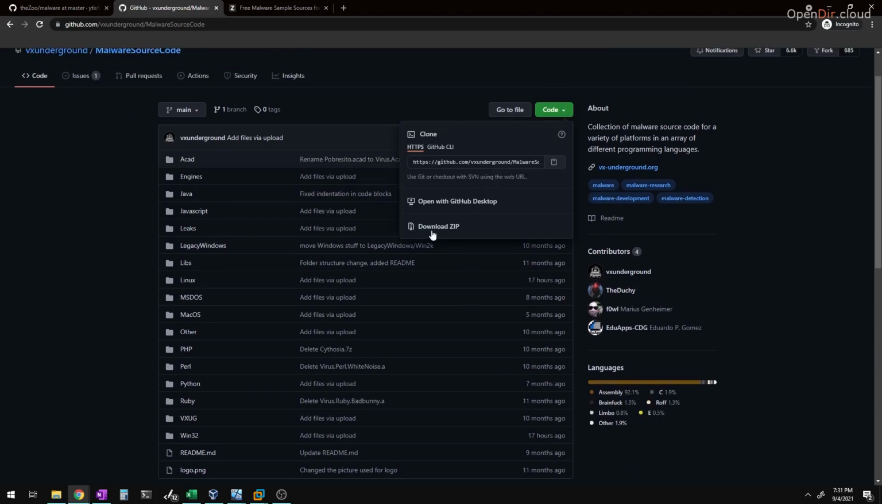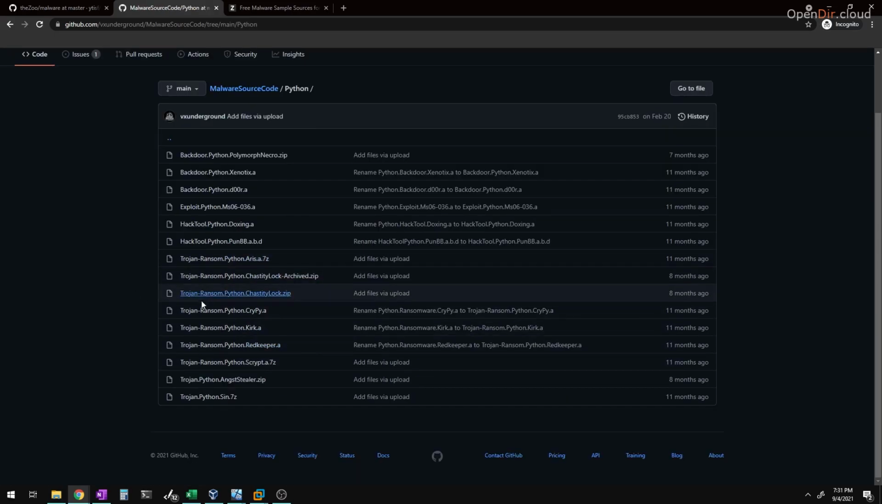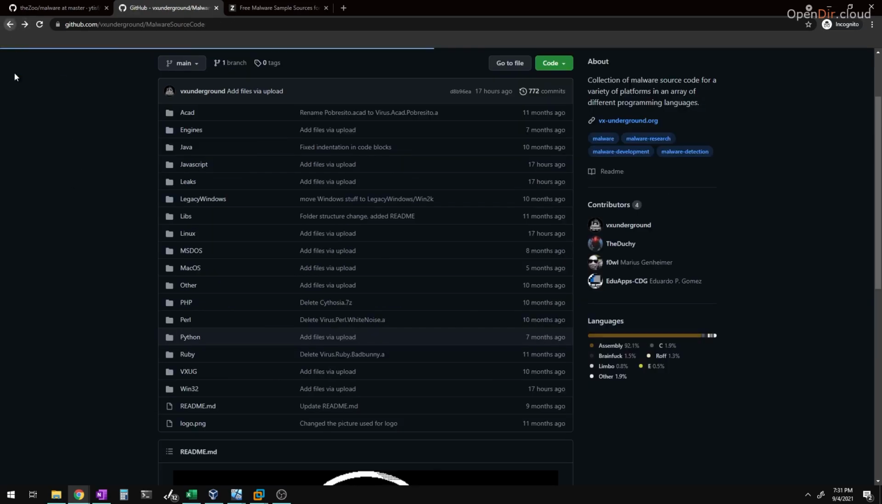Again, you can download the zip and bring that onto your analyst workstation. And there are plenty of architectures here to choose from as well. Lots of this is Windows, but there are Python samples too, and Mac OS. All of these are in zip directories, again, trying to adhere to best practices of malware handling.